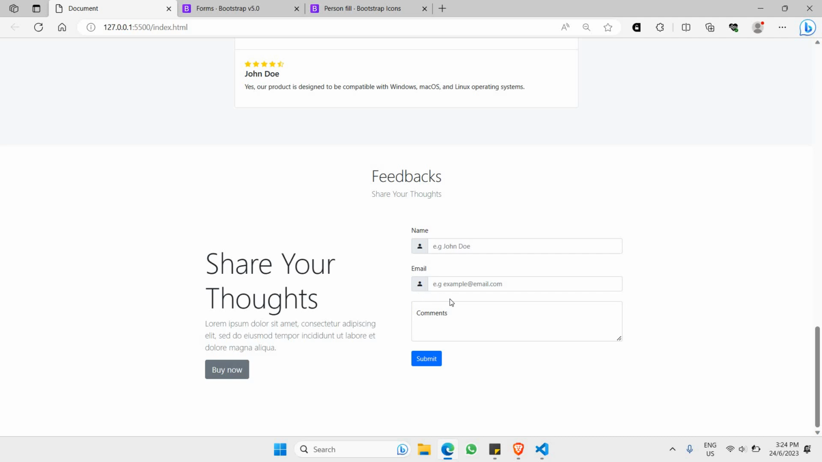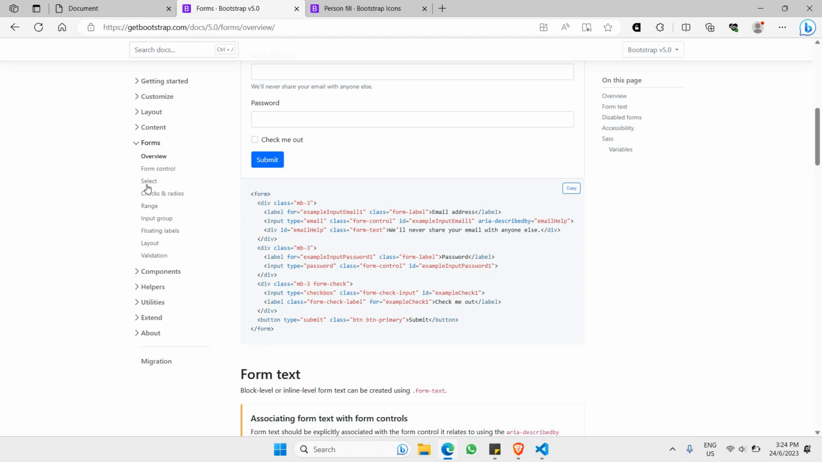And let's say if you'd like to add another new input. So in this case, I'd like to add another new input called select.